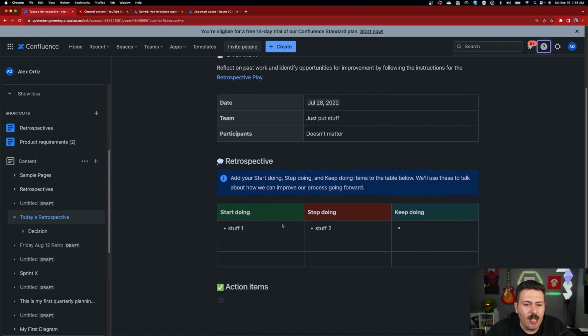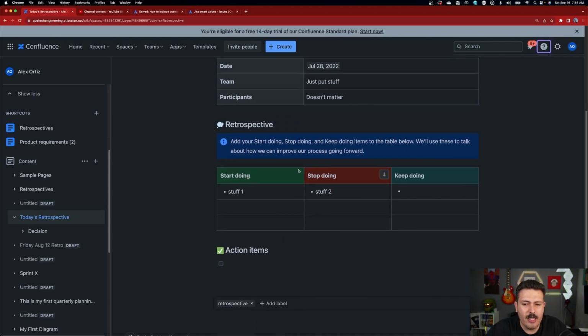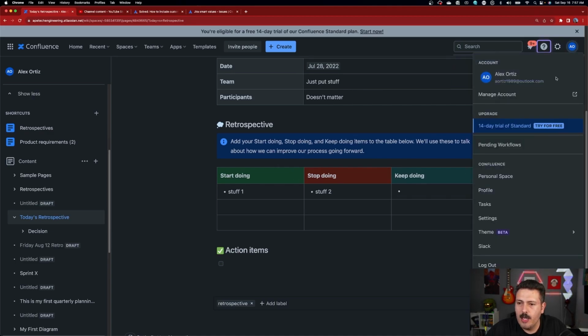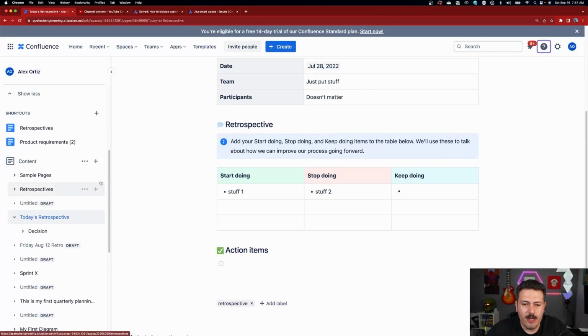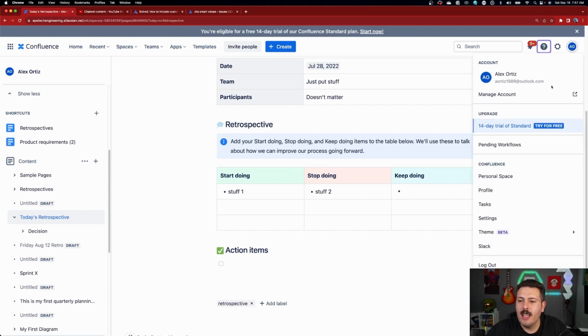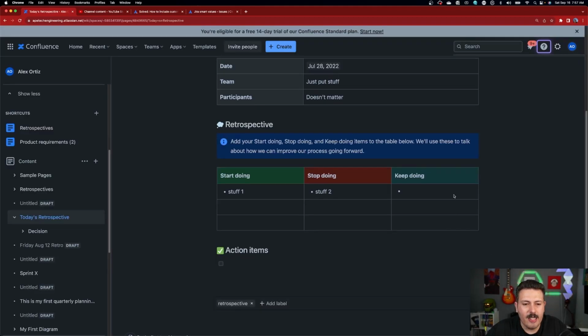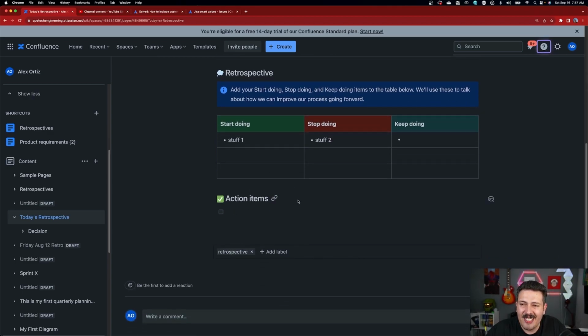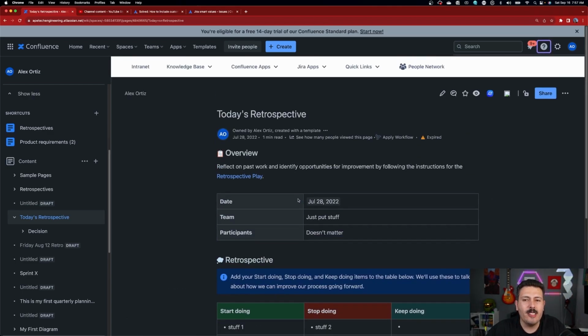I really like these contrasts and these colors, right? I like how they did this start, stop, and keep doing. If we switch over to light mode, I wanted to show you what this looks like. It's a little bit more on the pastel colors, but I think Atlassian nailed it here with these very nice contrasting, almost chrome-looking colors. So really, really happy there. But anyways, that's basically Confluence dark mode.